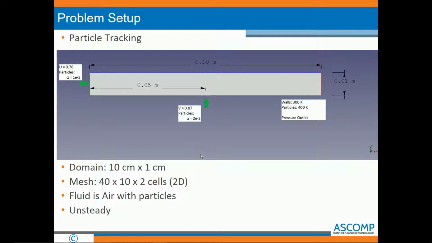In both cases, the particles are inlet with a temperature of 400 Kelvin. We have walls set with a temperature of 300 Kelvin, and on the right side of the domain, we have a pressure outlet condition. The flow is unsteady, and the particles are inlet with the fluid of air. Let's begin the setup of our problem.